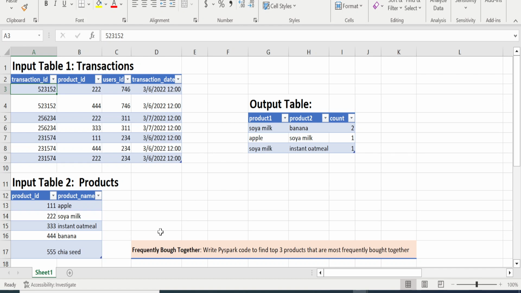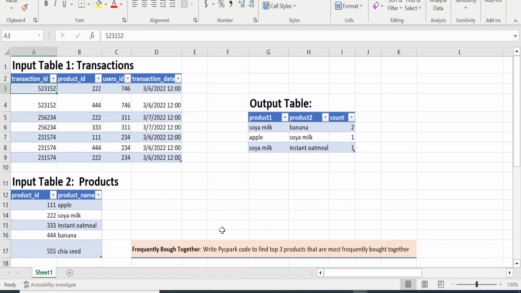So it will be clear once we get the question. Frequently bought together: write a PySpark code to find the top three products that are most frequently bought together. Basically, you need to find the most frequently bought together items. As you can see, this is the output table. Soya milk and banana are bought together twice in this data set. Apple and soya milk are bought together once. Soya milk and instant oatmeal are bought together once.